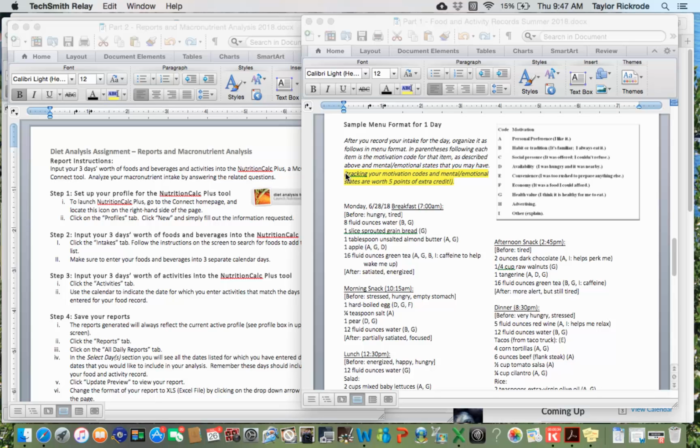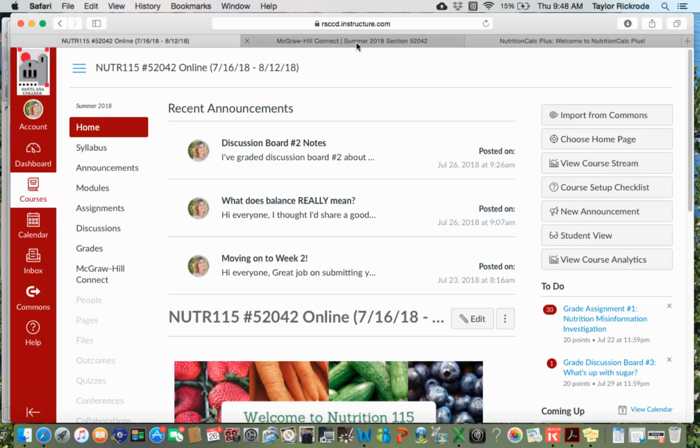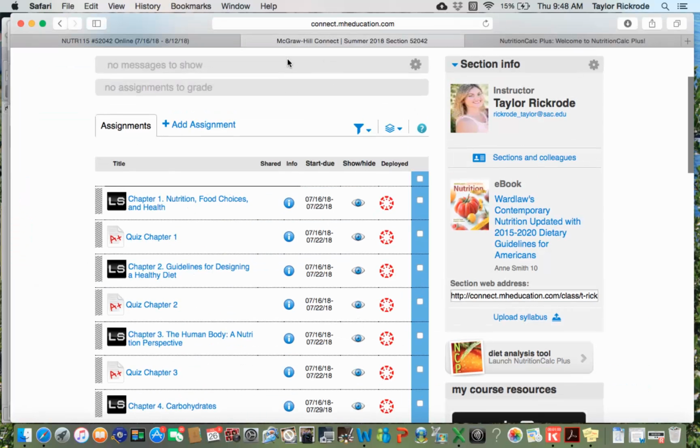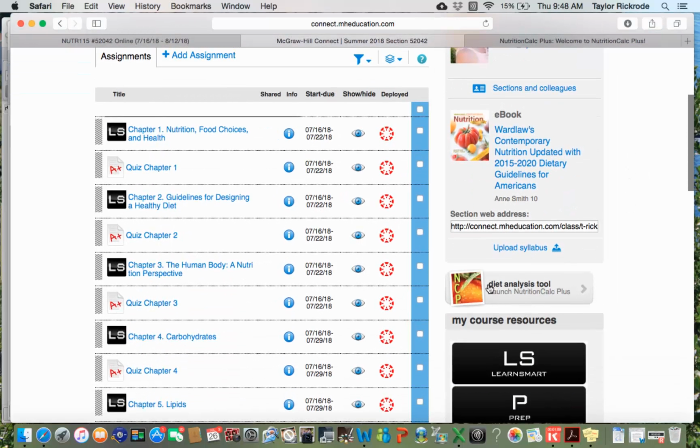Now notice that I will give you 5 points of extra credit if you provide me with your motivation code using this table, and you'll use the appropriate letters, and then your mental and emotional states before and then after eating. And once you log all of your food, beverages, and exercise, what you're going to do is go into Canvas. Go ahead and log into the McGraw-Hill homepage. And if you scroll down on the right-hand side, click on this icon here that says Diet Analysis Tool.